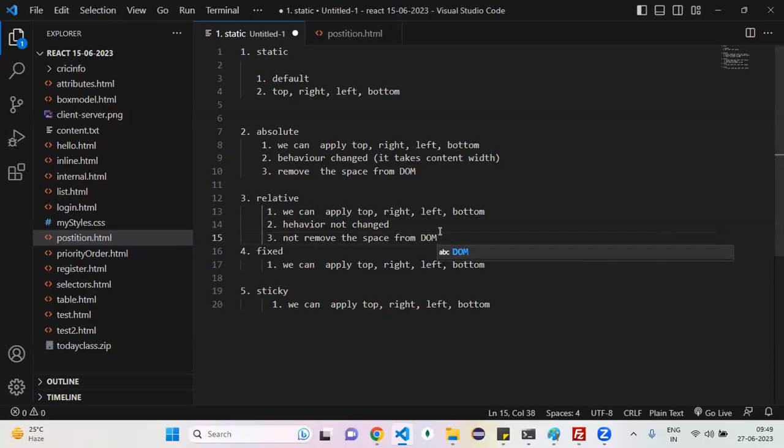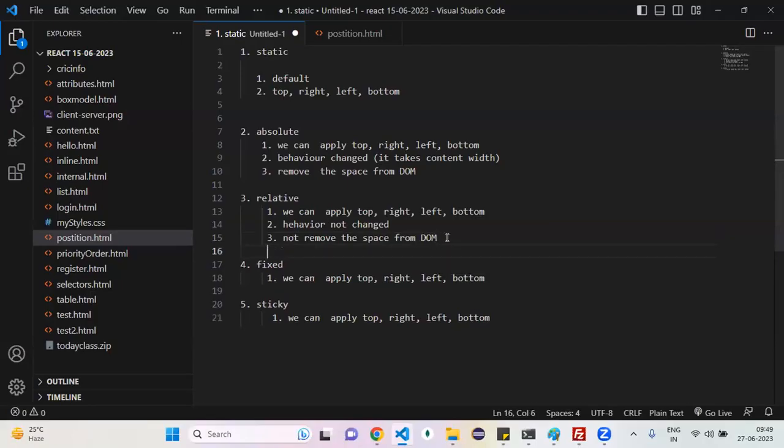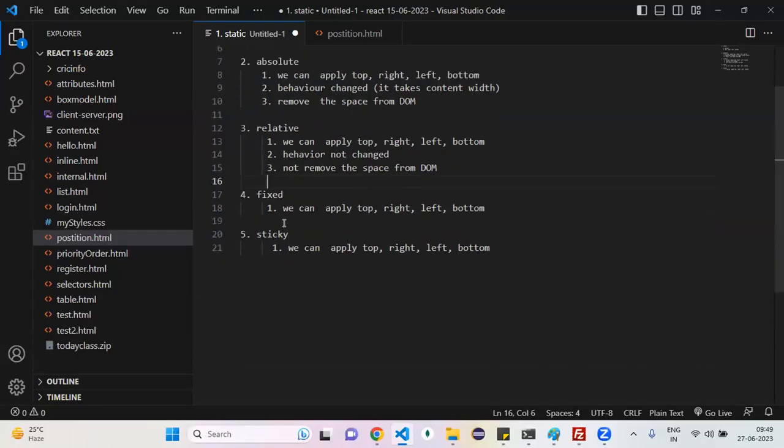In the past, how much space was occupied? Now also the same space is occupied or not? That is about the relative position. One more point is there. That is the only important point. All okay? Shall we go with the fixed one now?